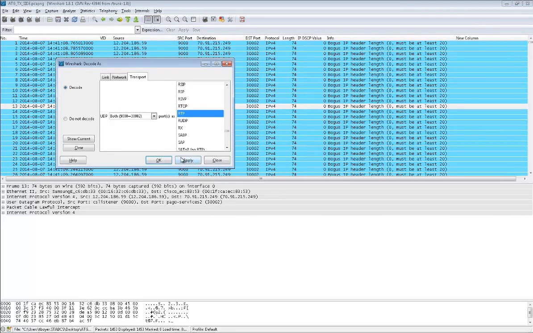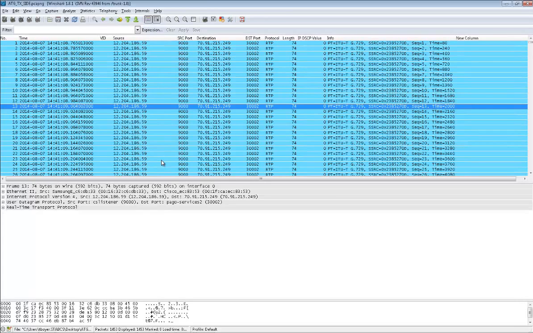And we'll select RTP. You can click apply, and it'll run through and convert everything, and then when you click OK, it has to do it all over again. So I try to get in the habit of just clicking OK. That way you only have to do it once. And so now it's converted.